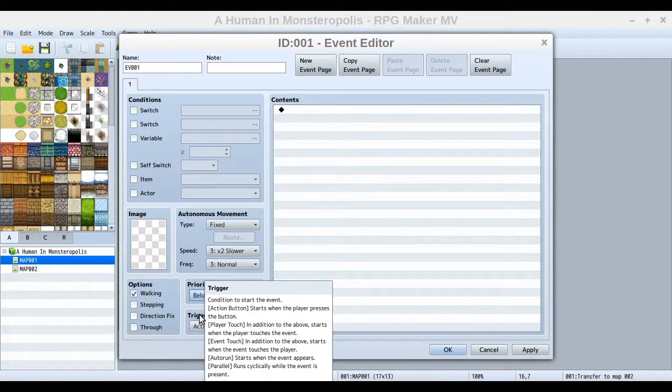So we don't want that in this case, because then the player would have to walk onto the space and then press a button to move to the map. And we just want it to be able to walk onto the space and then transfer them automatically. So for that, we want the player touch option. This is in addition to the above, starts when the player touches the event. So that's what we want to use for this.